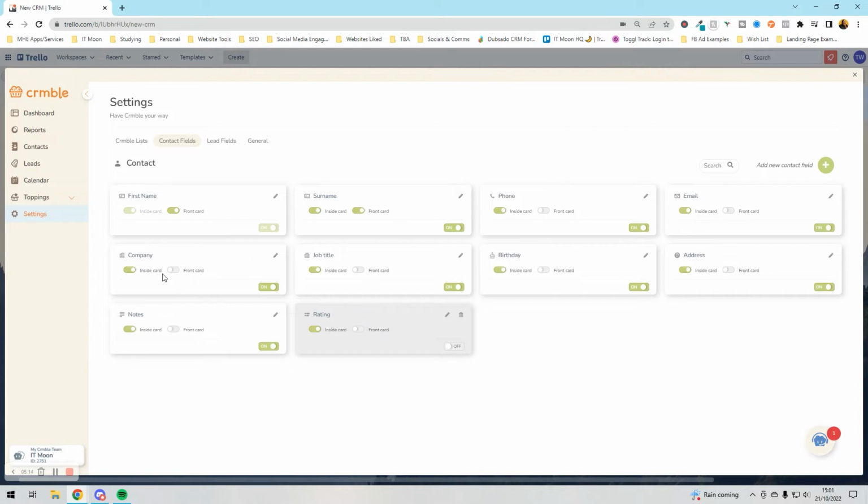I need their email address. Company, yeah, I also want that on the front card. Job title, I don't actually need that. So you can't delete some of these, but you can turn them off. So I can turn it off.